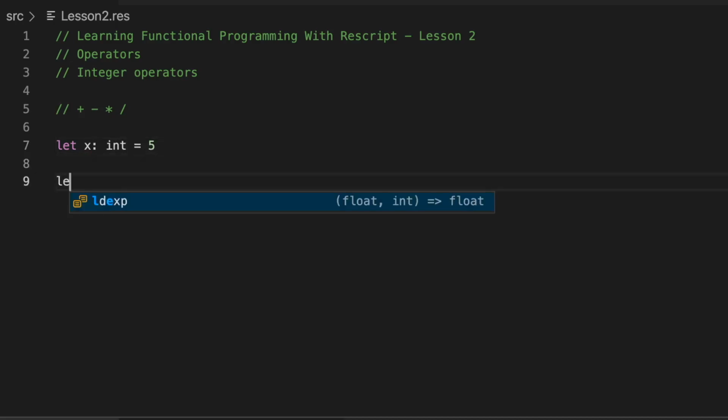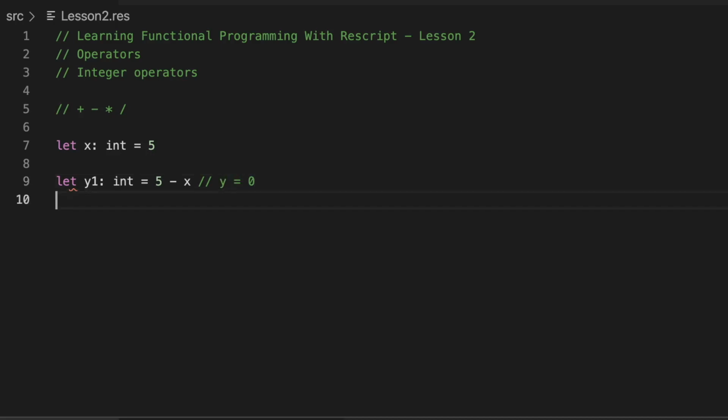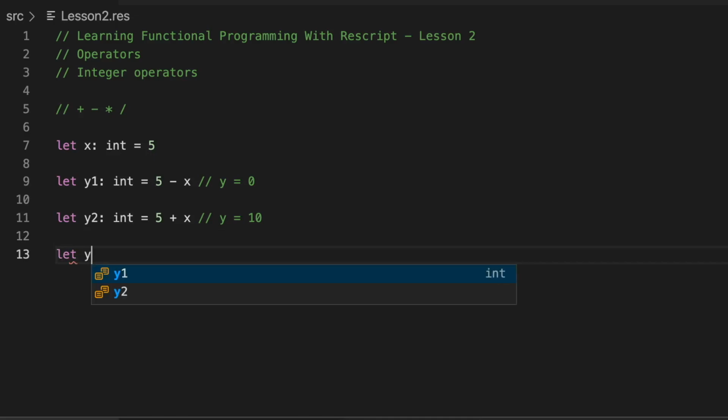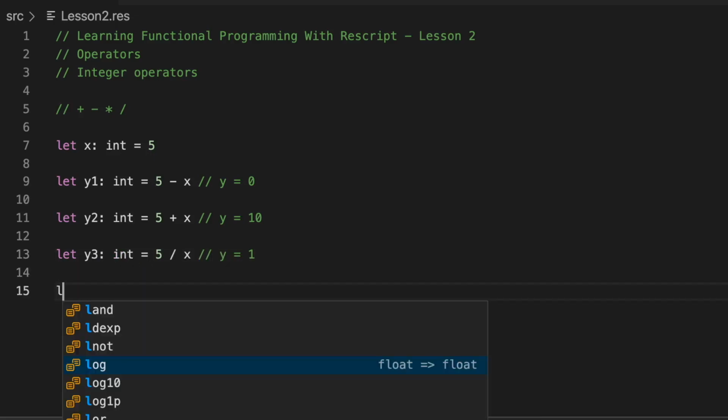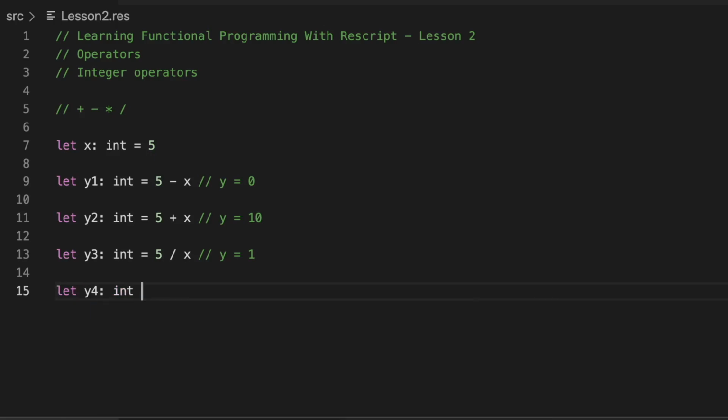So we can perform subtraction on this. Y is an int equal to 5 minus x, where y would be 0 after this operation. Y2 is also an int, where y is equal to 5 plus x. Y would be equal to 10 in this case. Let's do y3 is an int equal to 5 divided by x, where y equals 1 after this operation. And finally, y4, where it is 5 times x. Y is equal to 25 in this case.